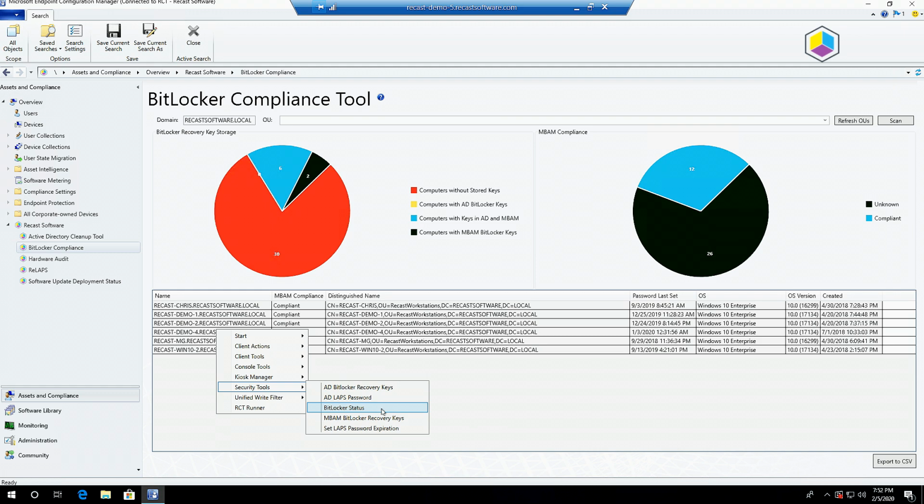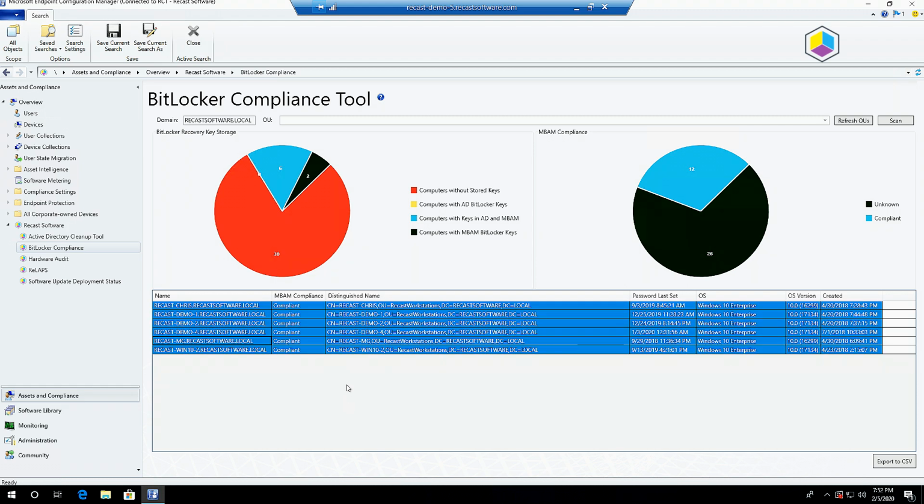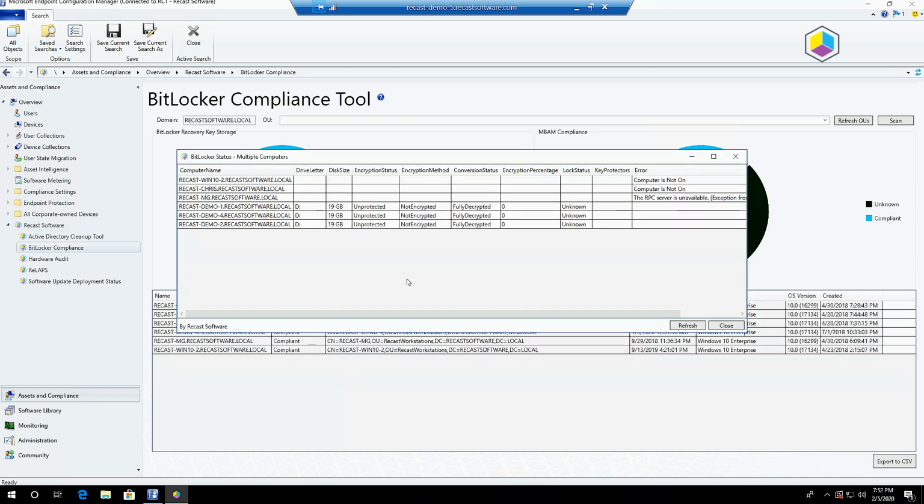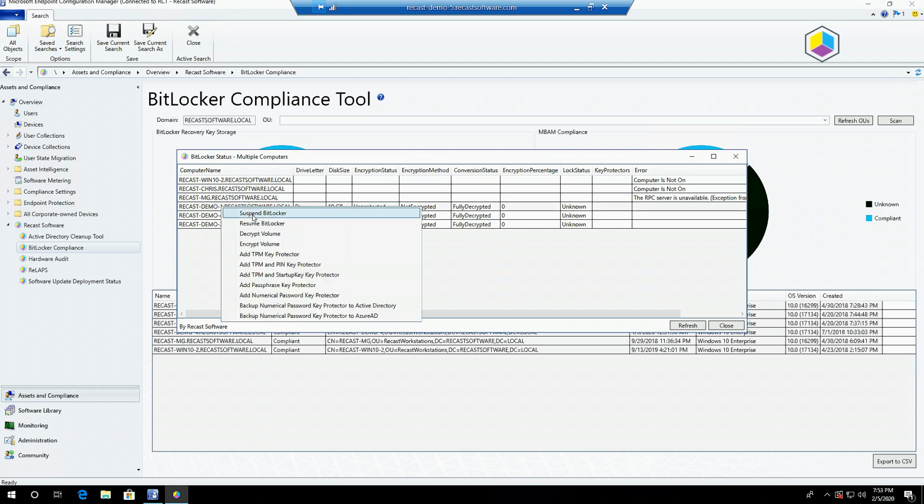To address any compliance issues we discover in this report, we want to use this BitLocker status tool. What this tool is going to do is give us a more detailed look into the status of BitLocker on the devices we've selected. It can be anything from seeing what drive letters are encrypted, what their status is, what method we are using, a whole bunch of useful information in this chart. From here, we can also fix any issues that we find, right? So we can right-click to suspend, resume, decrypt, encrypt, add a variety of key protector types, or back up the numerical password key protector to Active Directory or to Azure AD.